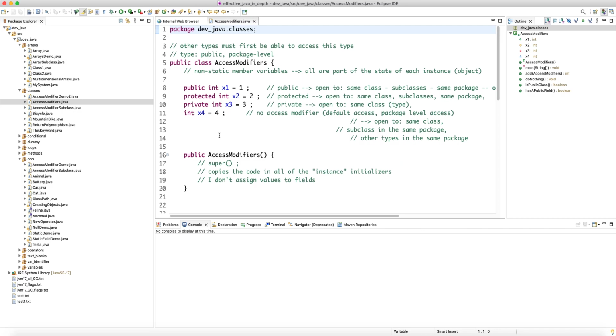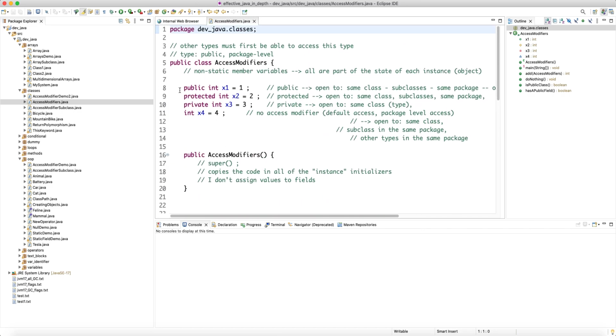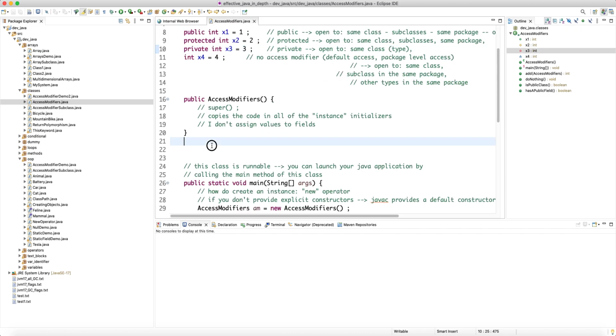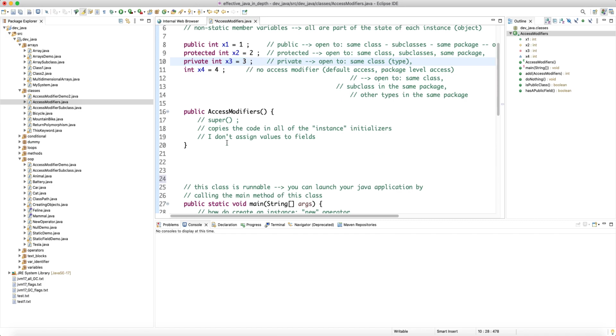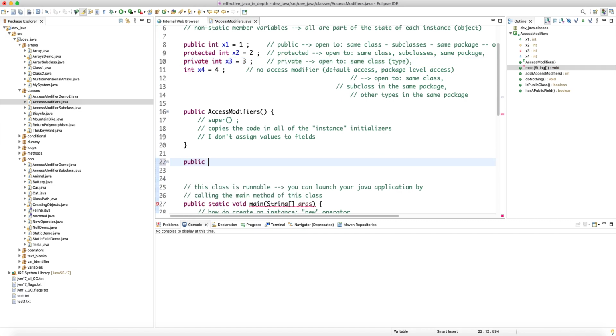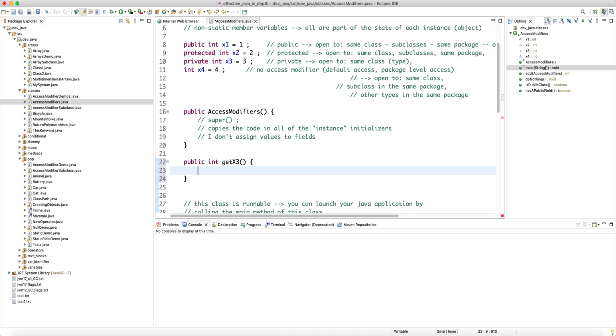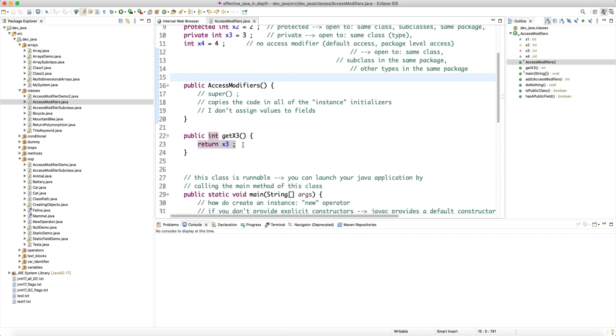What this means is that, as I mentioned, it's always best practice to make every field private, and then, if you want somebody to access this private field, create a public getter. This is int getX3, for example, right? And then return x3. Now, the reason this is the best practice is that you can change the internals of this class without anybody noticing.